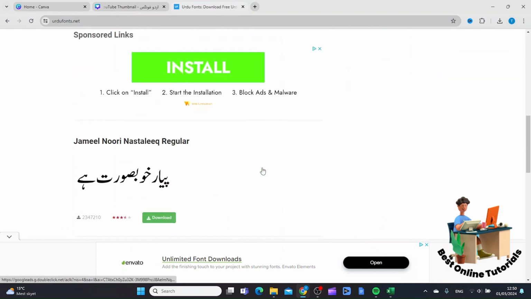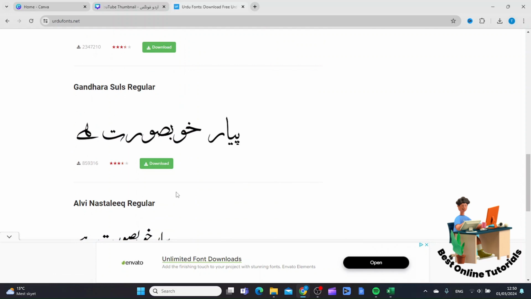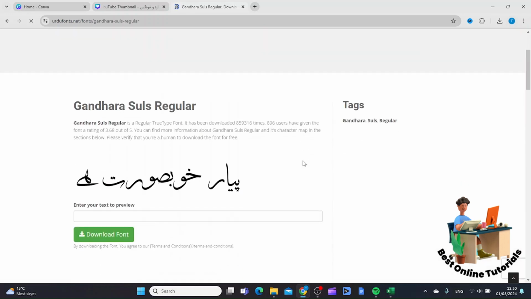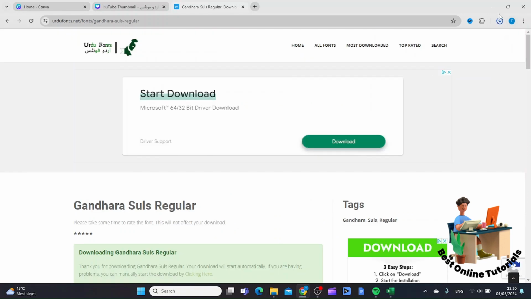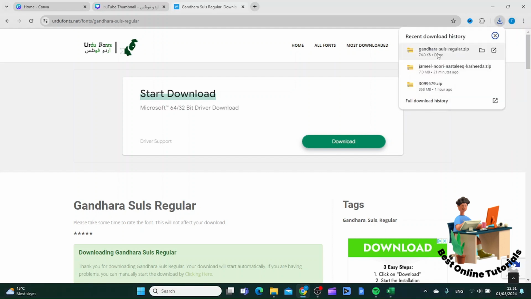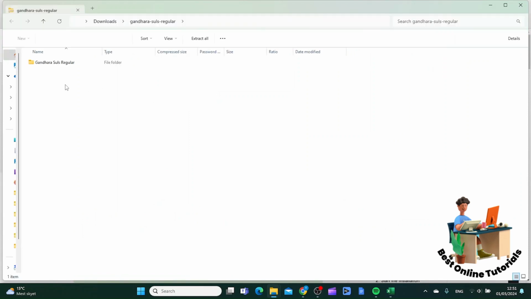And let's just find one. Let's choose this one, click download. And then click download font. And then open the folder where the font is downloaded. Open it, and click extract all.